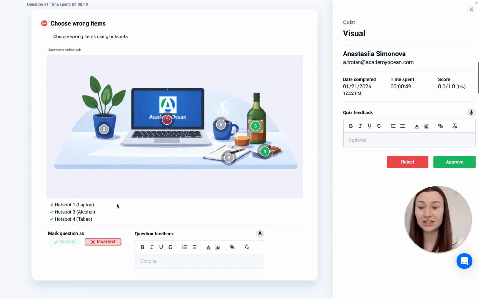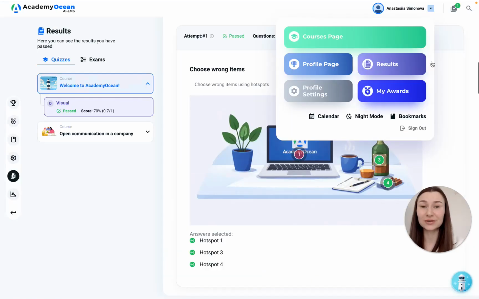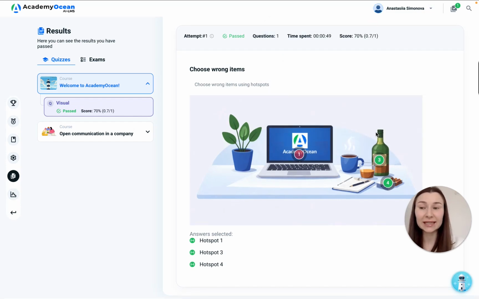From the administrator side, during manual review, you can see full details of the learner's selections and correctness of each hotspot. The results for this question type are displayed to the learner in the results section, where they can immediately see which hotspots were selected correctly and which were not.